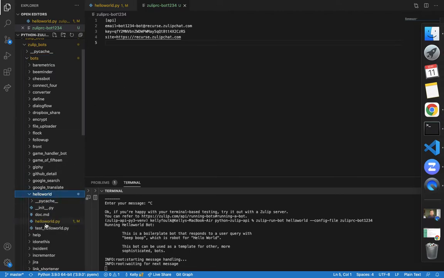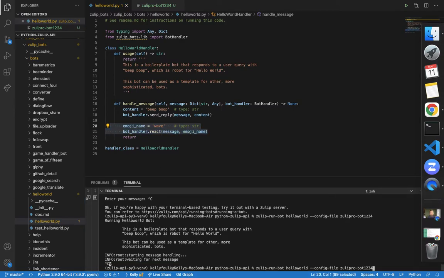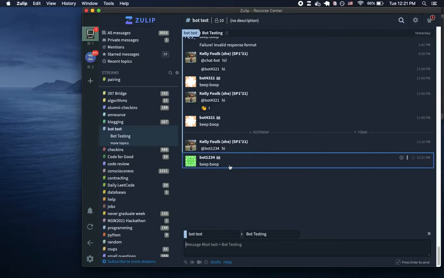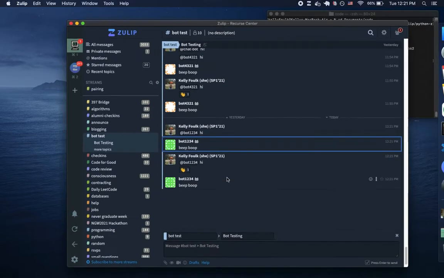Let's see. Yep, let's uncomment that. Save it, restart this. And now we can go back to Zulip, ping it again at bot 1234. Hi. Now see, it waved at me. So that is a nice, easy way to run the bot locally.